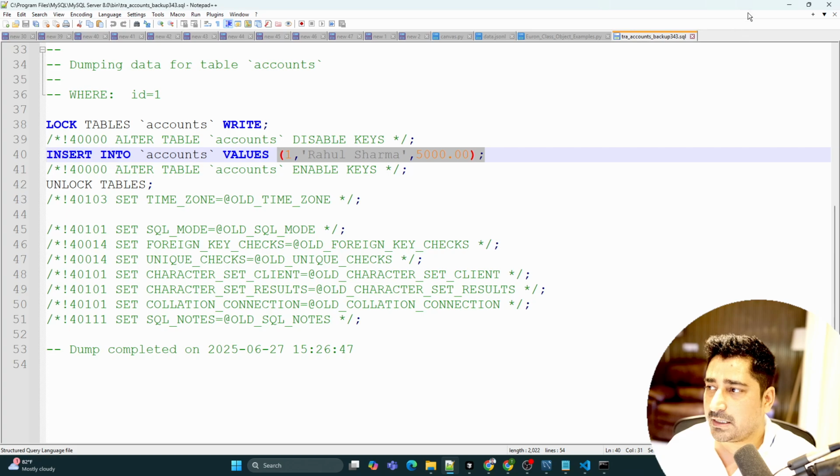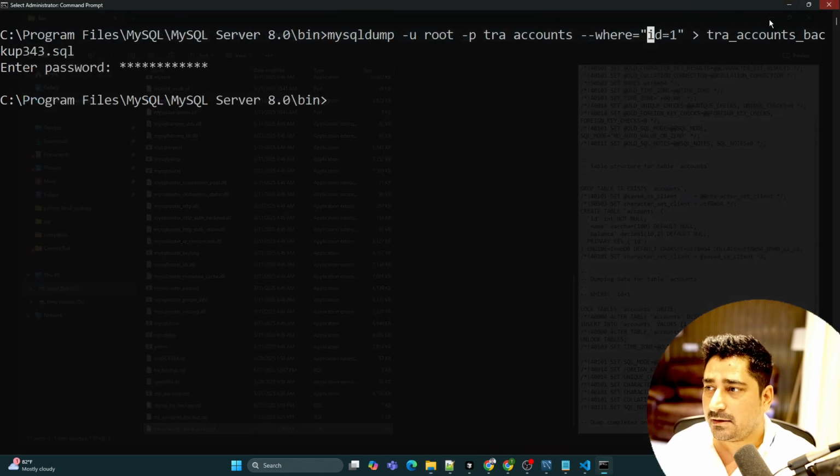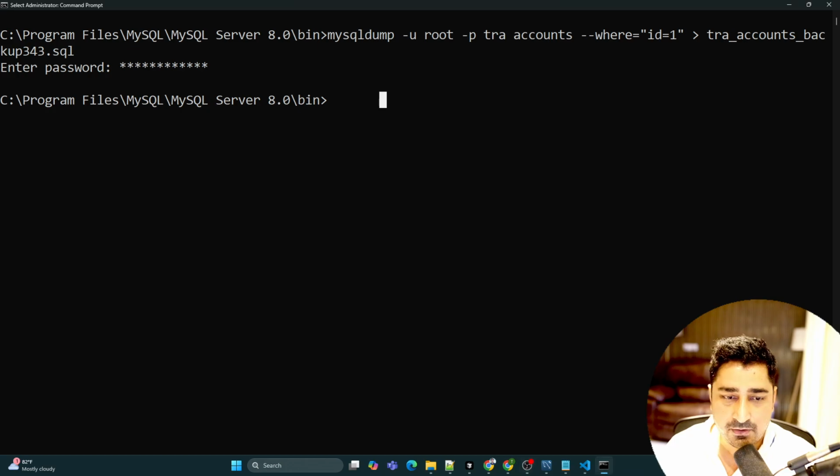So based on my own condition, I'm trying to create a backup. That is also possible, and I can try to write a query. In this way, I will be able to formulate any kind of query. It's not a very tough task to do. It's a very, very easy task to perform. I can even try to take a backup without any kind of data.